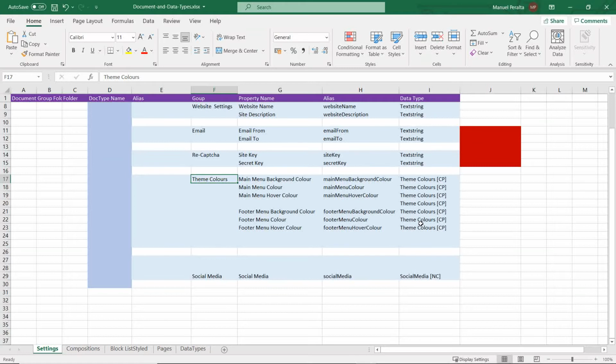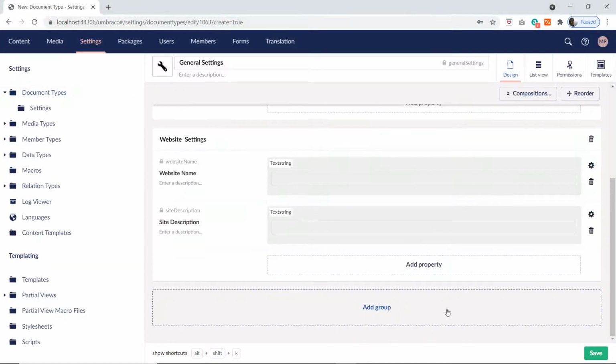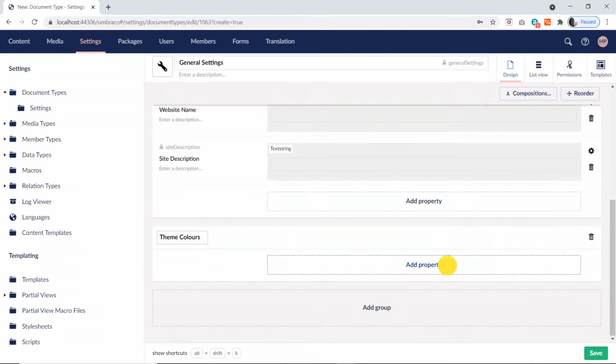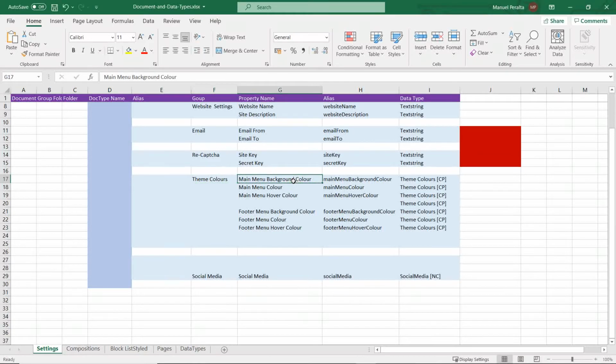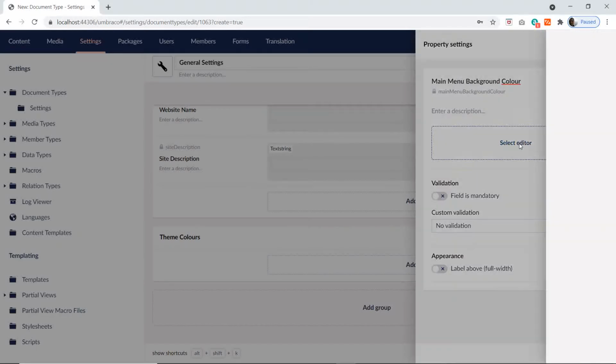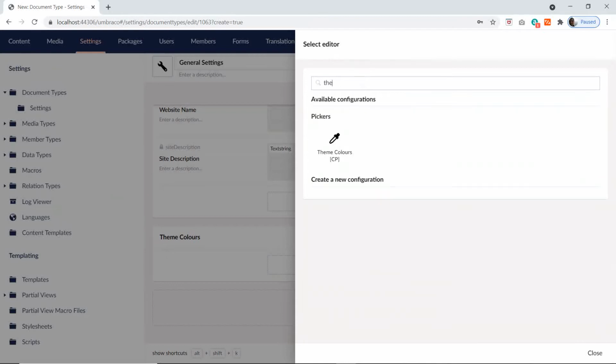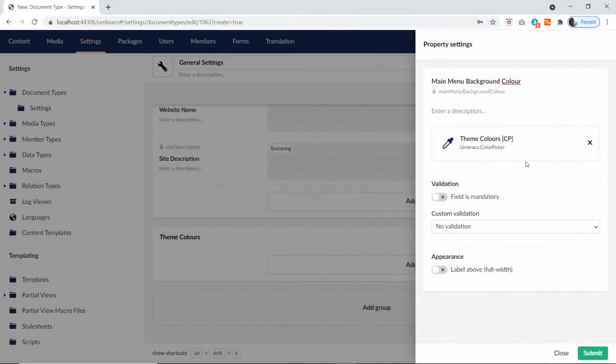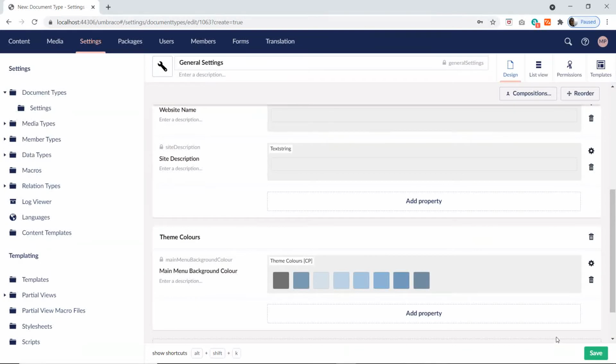So we just come back to theme color. We will be selecting the data type we just created a minute ago. Come here and we create another group. We call it theme colors, and we select the main menu background color, and we select the theme. This is the theme that we created with those colors.